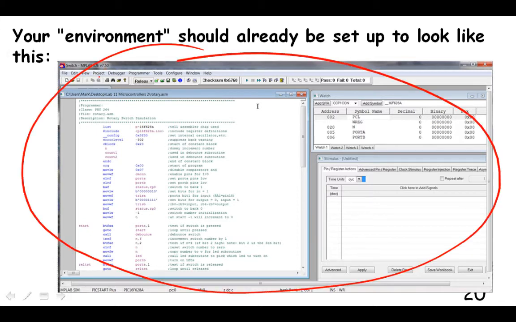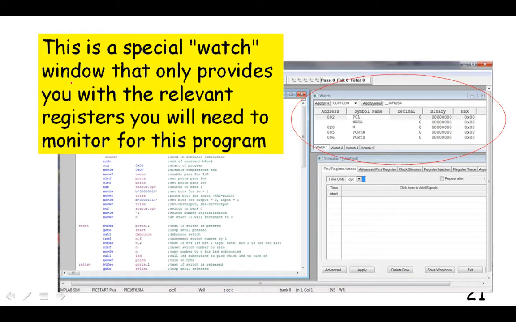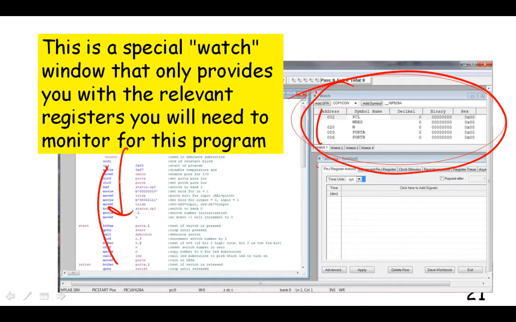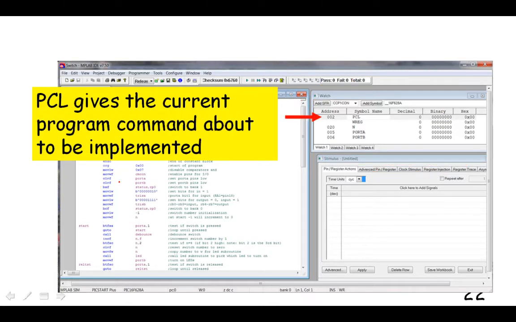So this is what it'll look like when you open it. Here's the program itself, and then over here we used to have all these registers, like 30 of them, and most of them didn't make any difference to us. So I went in and found a way to display just the registers that are of interest to us. We're going to watch these 5 registers and how they change as we march through the program. Let's familiarize ourselves with each register. The PCL register gives the current command that's about to be implemented.